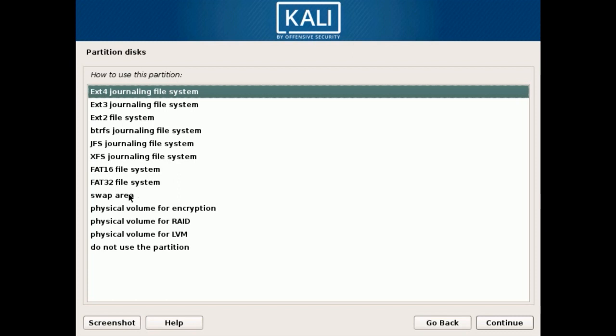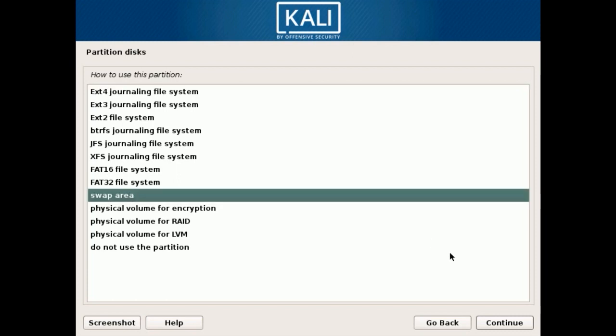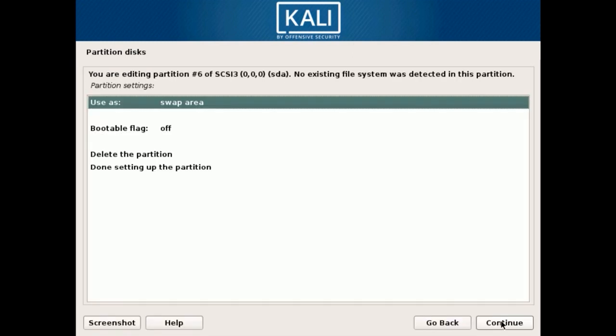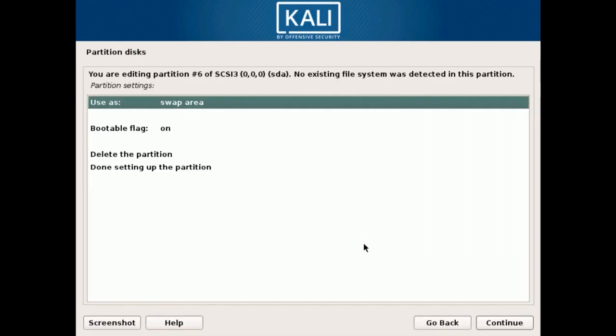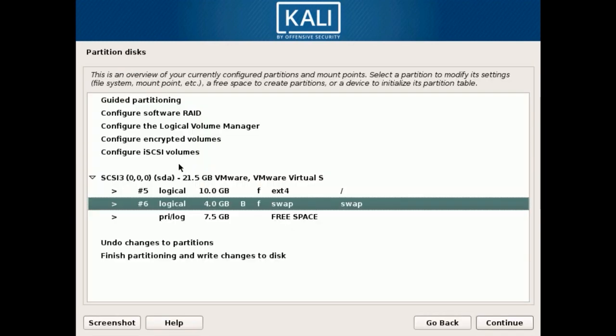I can see we are having the swap area here. Click on swap area and press on the continue here. Now you can see the swap area is being set up, and the boot flag you should just turn on. Click on the S here and click on the continue button. Now you can see the swap area has been successfully completed.